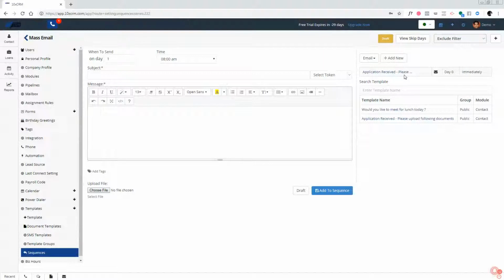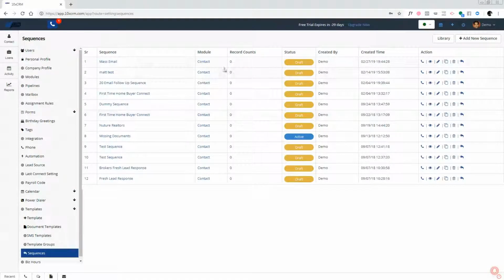Sequence also allows you to create a series of emails. So for example, a person might get this email and let's just say on day 3, they get another email, stuff like that. So you can do that with sequences. But for the time being, we'll just focus on mass emailing. So we have just added that email. Let's take a look. We have this.